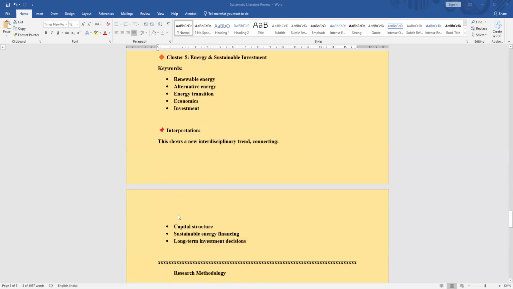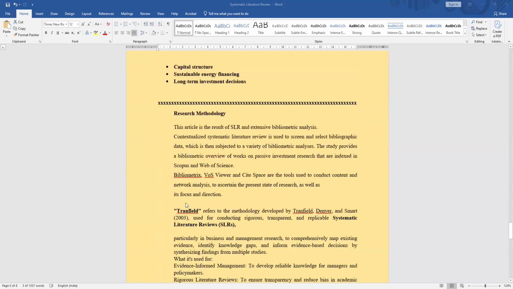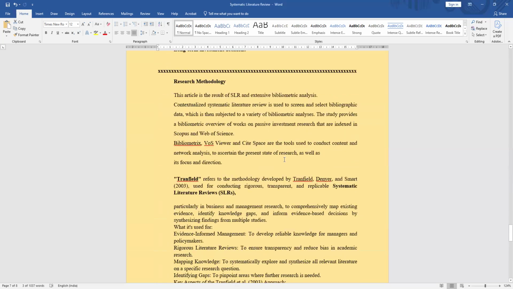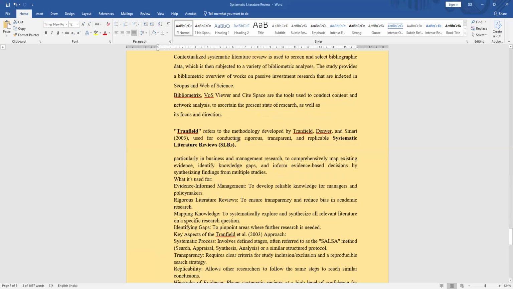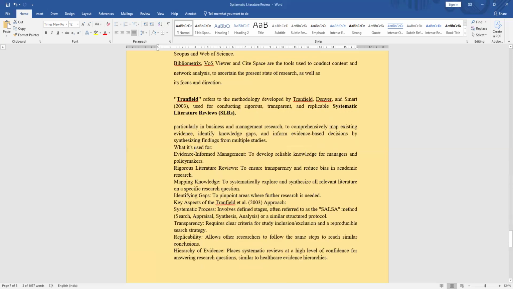So all this interpretation will help you write the research methodology and do the analysis and description for your keywords, for your project, study or research, book chapter, whatever. So this type of research methodology, which is also called bibliometric analysis review paper, is highly acceptable. So Tranfield methodology uses this SLR.